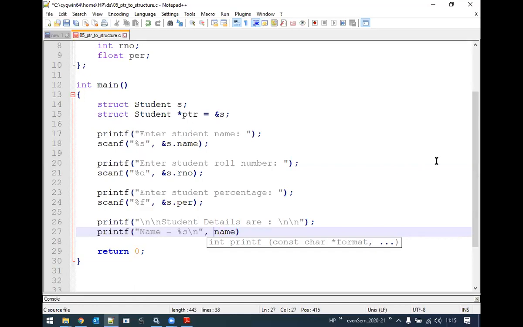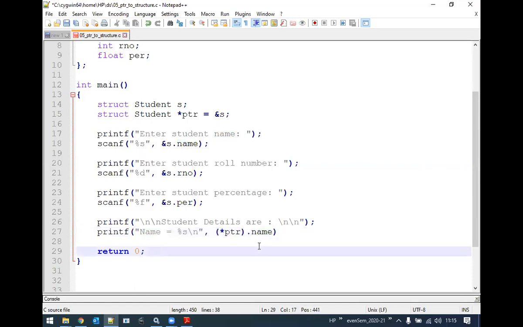But pointer is what? Name of the pointer is what? PTR. What does this PTR store? PTR is storing the address of that particular variable. Now I want to print, or I want to access the name of that. That means I want to access it as star PTR, whatever this particular address is pointing to, that particular value I want to access.